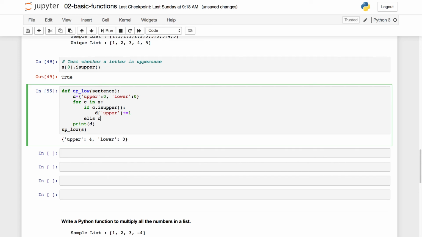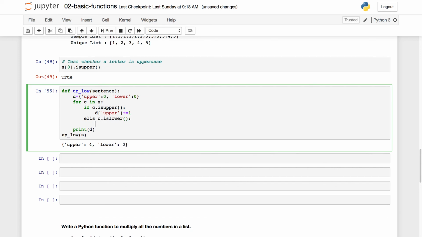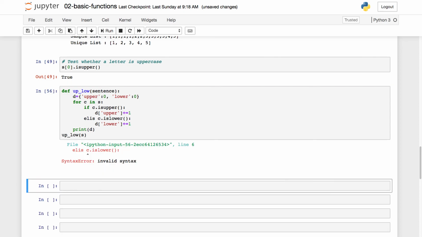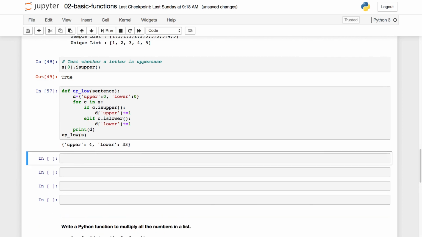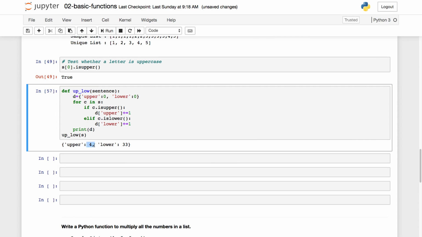And likewise, else if C is lower, can you guess what I'm going to put? D lower plus equal to 1. And I missed a step in there. Oh, it's elif, not if. And now I've got a dictionary that, again, is counting all the uppercase letters and all the lowercase letters, and it's keeping a running sum inside the dictionary.